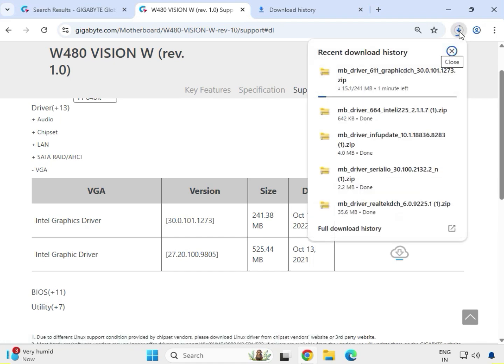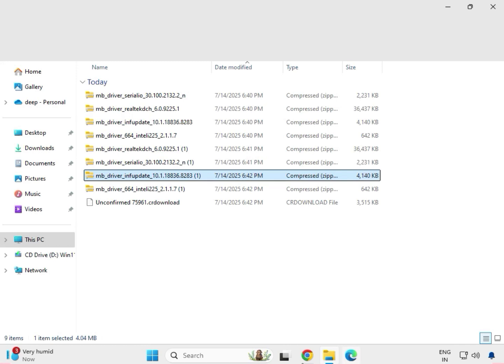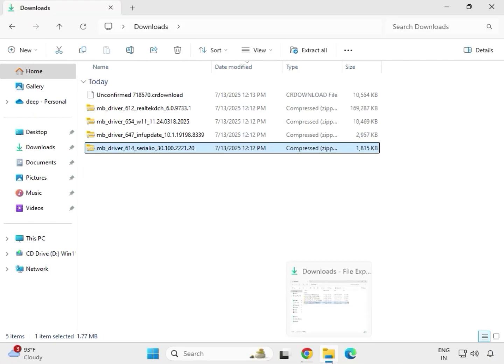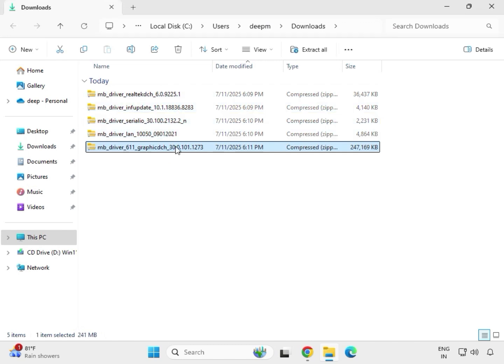You can see the driver is downloading. You just click on this icon, it will show the location. After that I will show you one by one how to install it. Okay, so this is your driver. So one by one, just extract first.